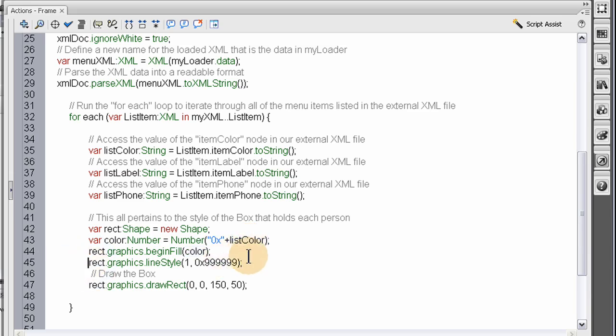So the rect, we also add a line style, which is a border around your box, around your rectangle, and ours is going to be a nice dark color. And this is the hex value for that, I think it's a dark gray. And then we draw the box. Now the box is drawn, and we can then add child to stage whenever we like. And we're going to be doing that in just a second, and I'll show you.